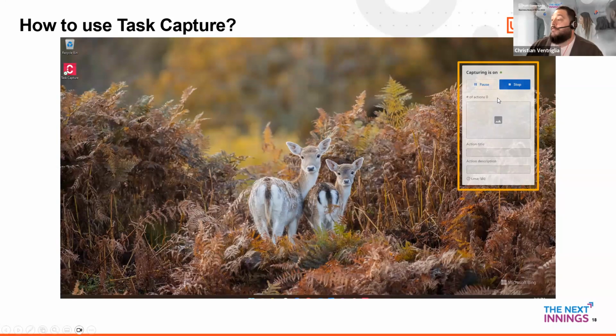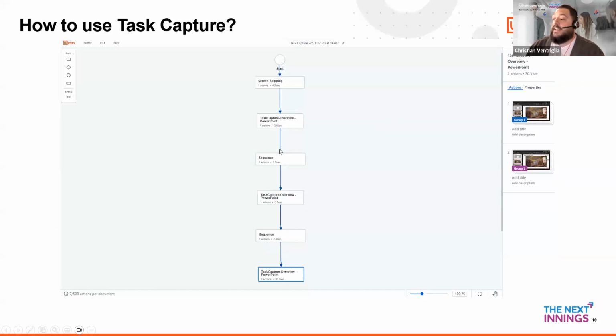So what we would do from here, once the capturing is on, is click through the different pieces of the process just as if you were executing it manually. And as you click through each different piece of the process, Task Capture all the while is capturing screenshots and capturing those clicks or type-ins and all of those things. And what ultimately gets generated then is something that looks like this.